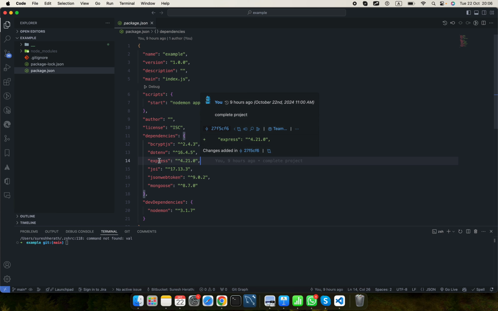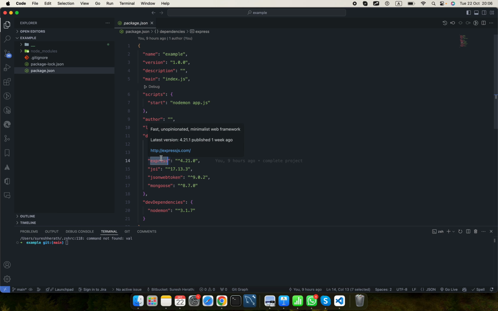Actually, Node.js has a lot of frameworks, not a few. As an example, Express is one of the famous frameworks, and Next.js is another framework, and there are a few other frameworks also.